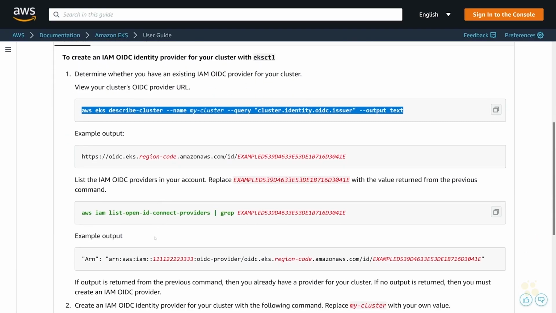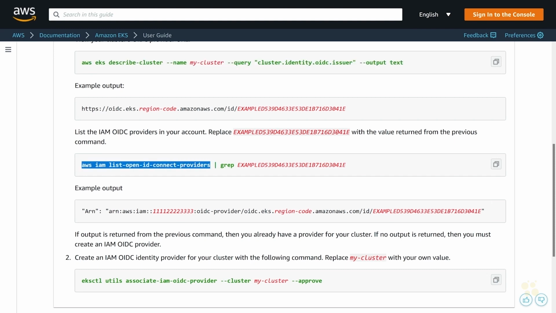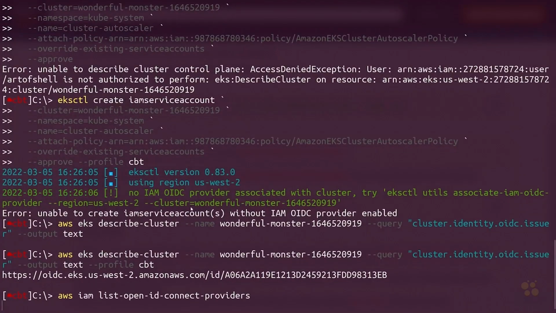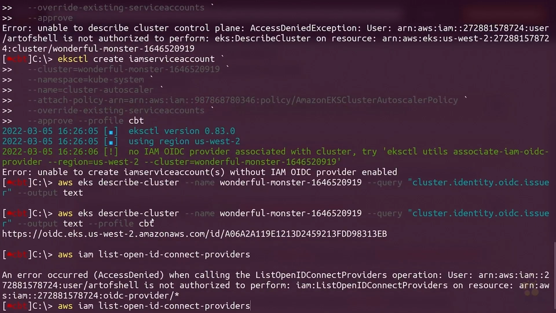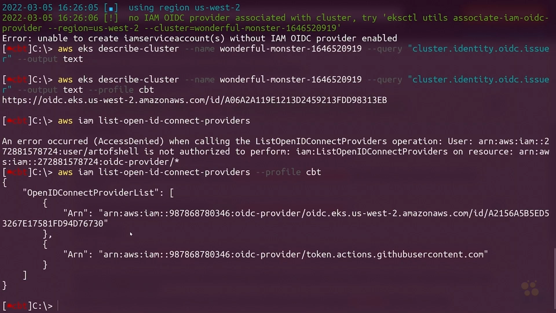So now that we've got that, we can go ahead and just list it in AWS to make sure that it actually exists. So first we were kind of just querying the cluster, but we need to make sure that it actually exists in AWS. So let's do an AWS IAM list and see if it's in there. And I'll specify profile CBT again. And then you can see in this list here that it does not actually exist. So I've got one with A2156, but the one with A0682 does not exist. So we're going to have to go ahead and create that.